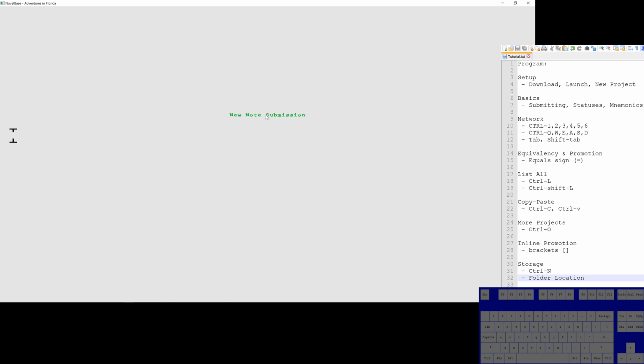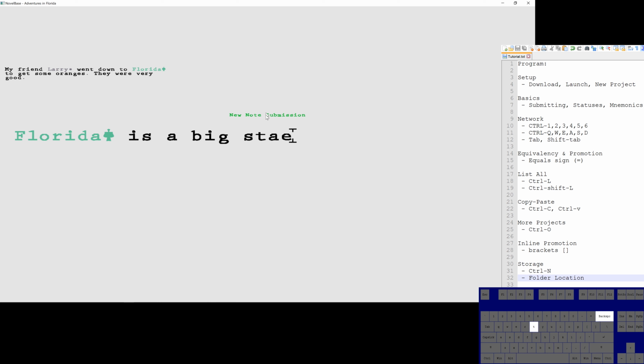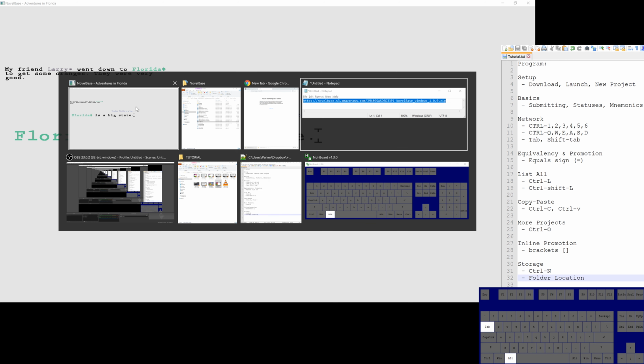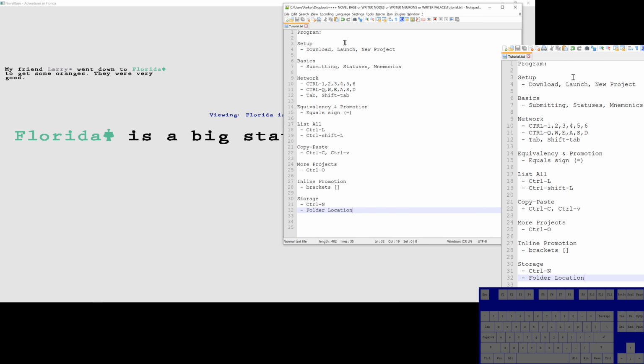Okay, so now Florida is a big state. So that's another statement, and you can see here it's the same mnemonic from earlier with the same sigil and color matching. And there is the original text put over here, and I'm going to hit enter. And so now it's saved. Okay, let me go to my program here.